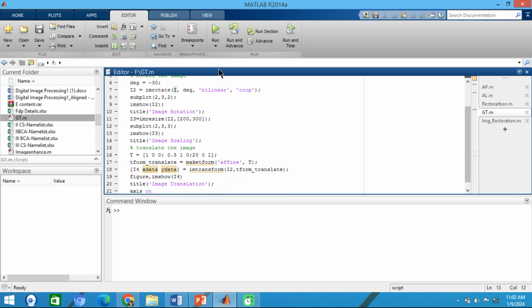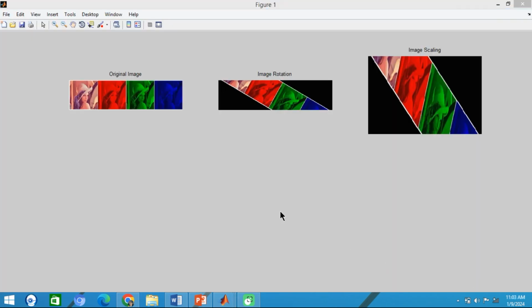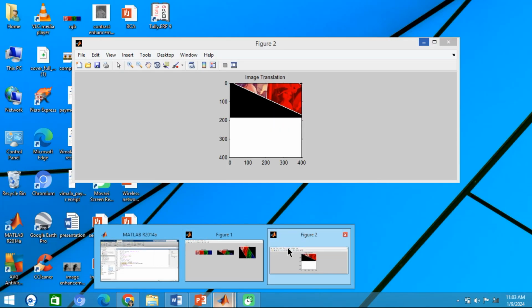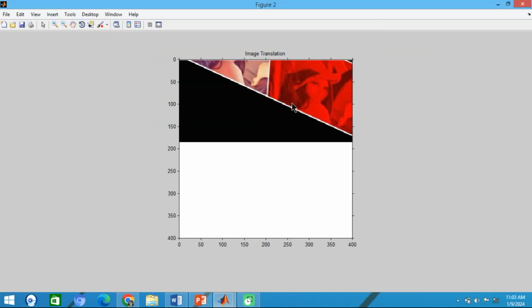Let us see the output. This is the output which we get. This is the original image. After performing the rotation operation, rotating it by -30 degrees, we will get the second image as the result. And after performing the scaling operation, scaling is nothing but zooming in or zooming out the image. Next, the translation, we get the following output. We are translating the position of the image from its original position to an origin.